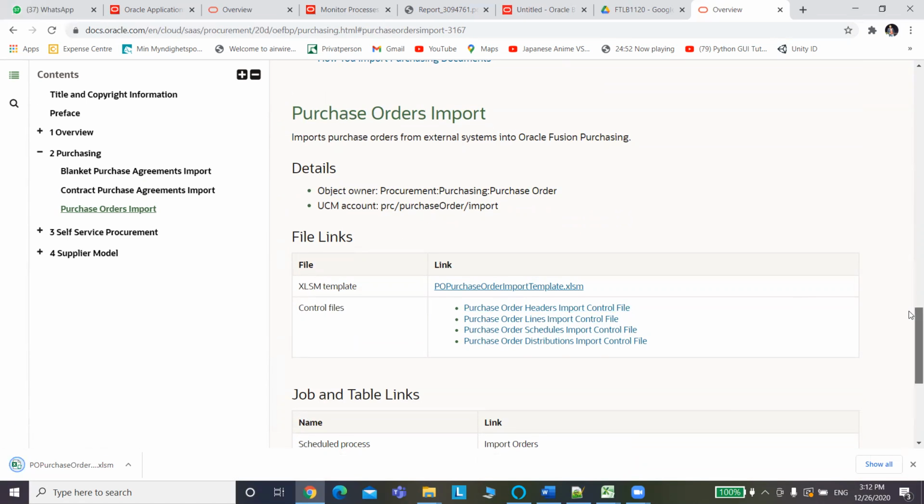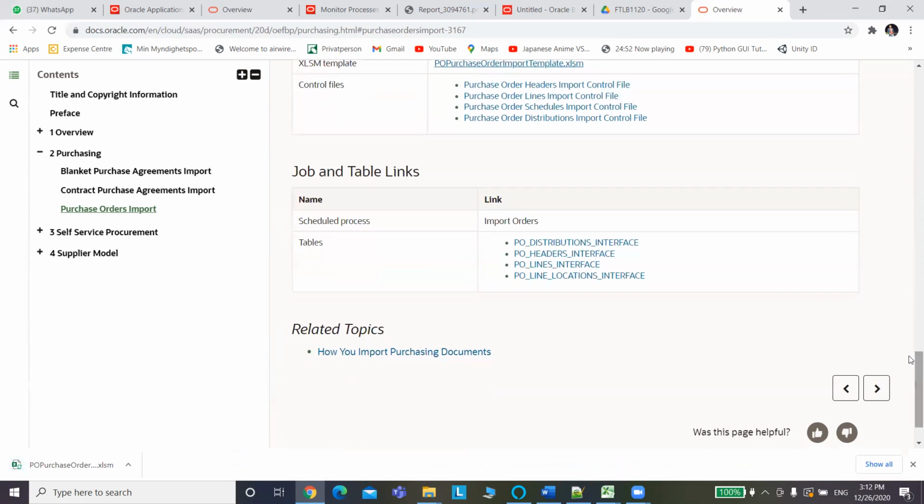and you can see here what tables are needed. So these are the interface tables and the scheduled process imports orders. And there are four, as we know, right? We have a header, we have a line, and we have line locations and the distributions, right?